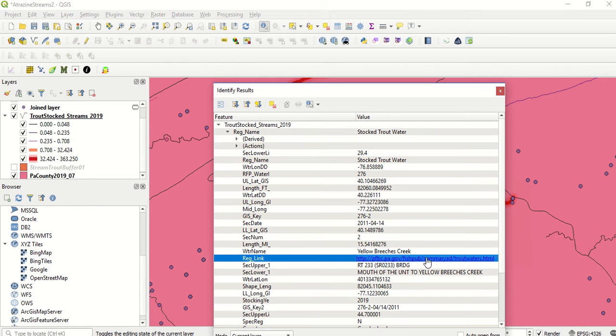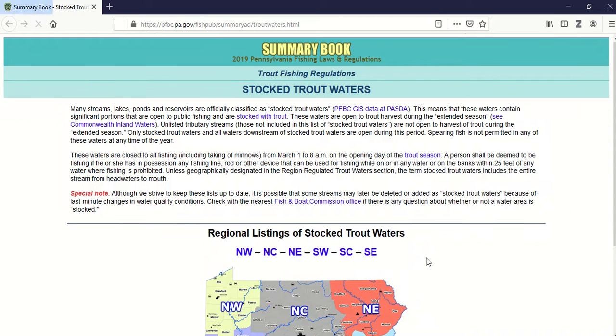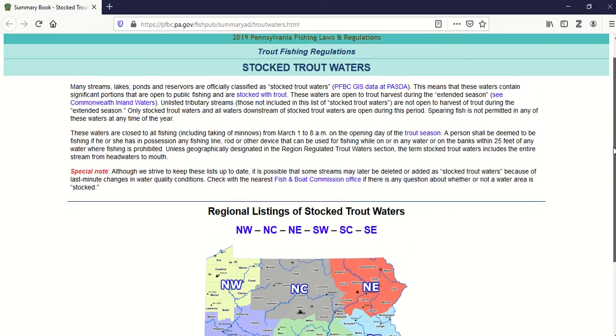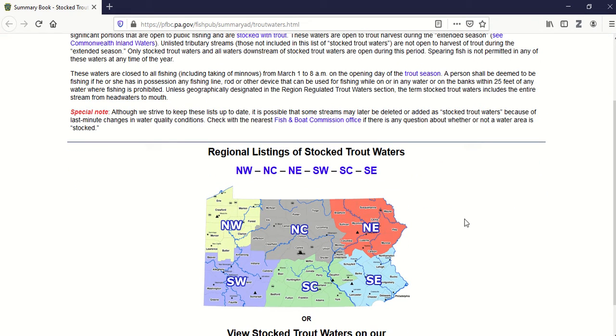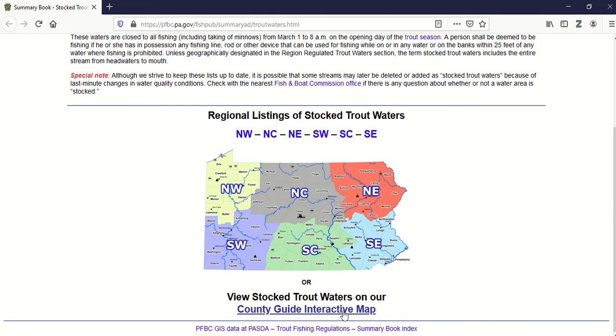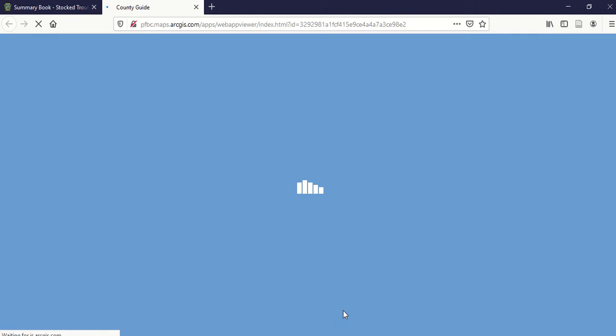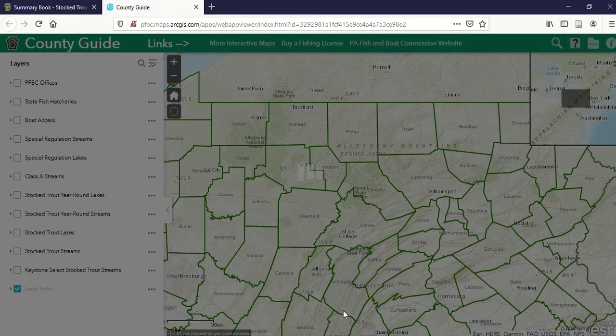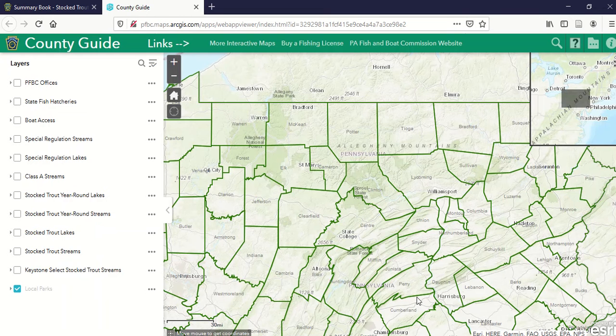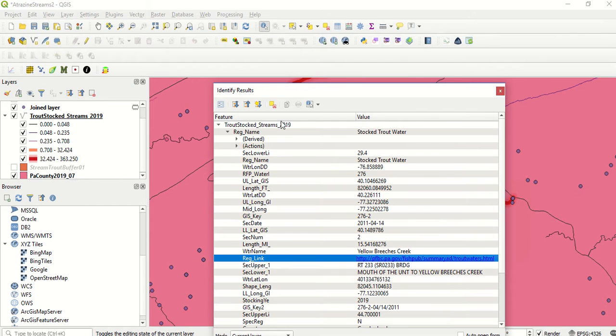And if I go to that, it's going to bring that up in a web browser and just go to the main page about stocked trout waters. All right, and then again, we could go to a county interactive map from here and look at our, go to wherever that is, and okay, and play with our data in an online form of ArcGIS, which if you take Intro to GIS, you will learn how to use. All right, back to our QGIS.